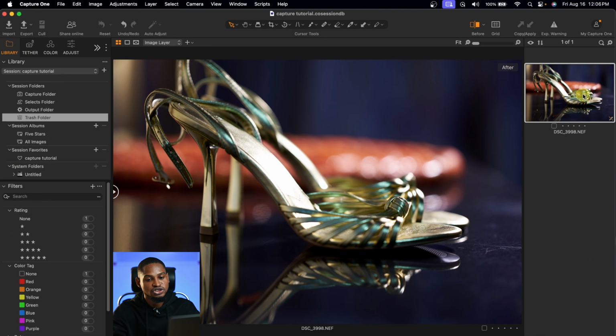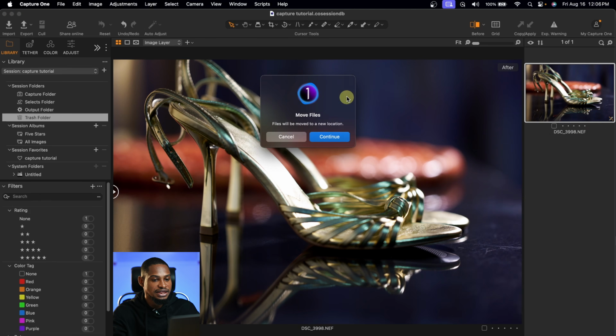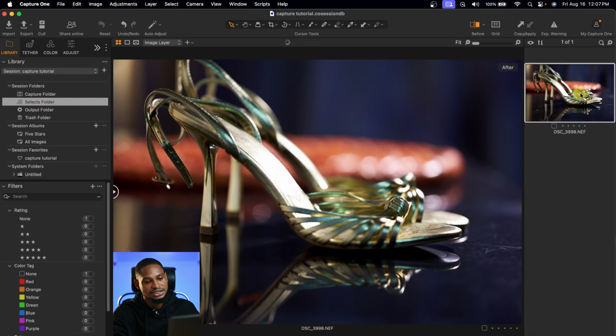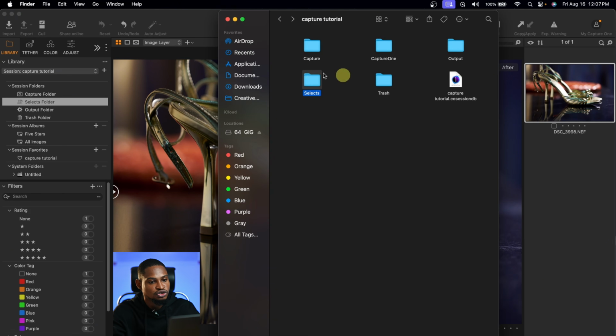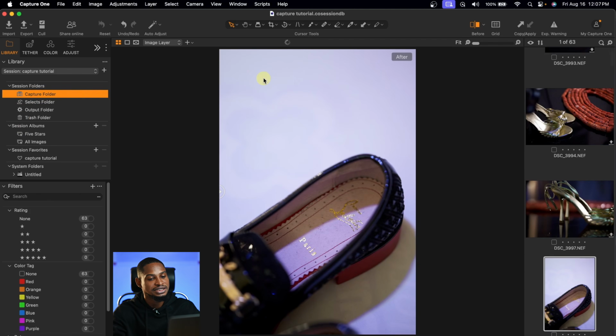So if I want to bring this picture back, all I have to do is just right click and click on Move to Select Folder. And right now, I'm going to click on Confirm. I'm just going to move the file from my trash to my Select folder right here. Right? After I come back to my Finder and I come back to my Capture One and click on this Select folder, this picture right here is going to be on my Select folder, as you can see. So basically, that is how these folders inside of Capture One actually work.